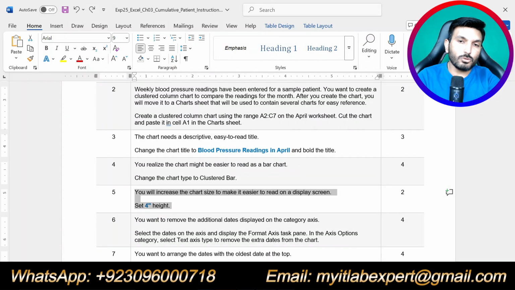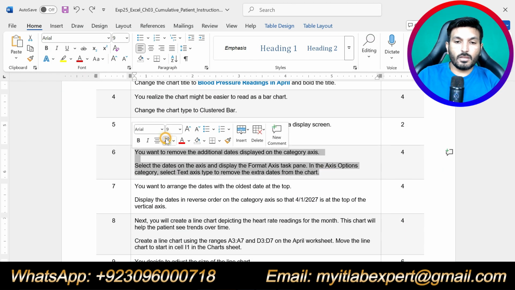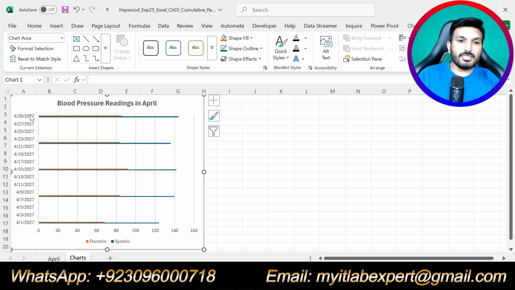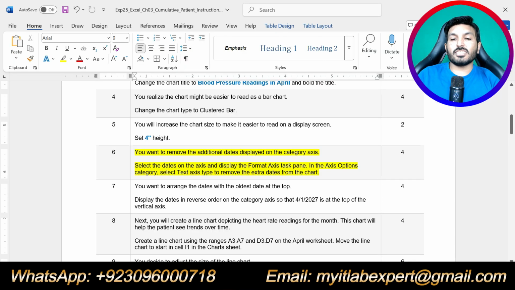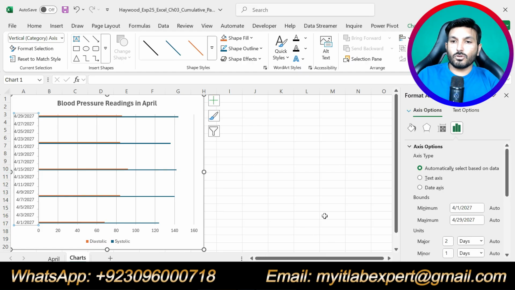Now we're gonna do the next step, that is step number 6. You want to remove the additional dates displayed on the category axis. So now you can see there are many dates given here, and we are supposed to remove the additional dates. It is saying select the dates on the axis and display the Format Axis task pane. So click on this, right click and click Format Axis. Now we can see the Format Axis task pane.